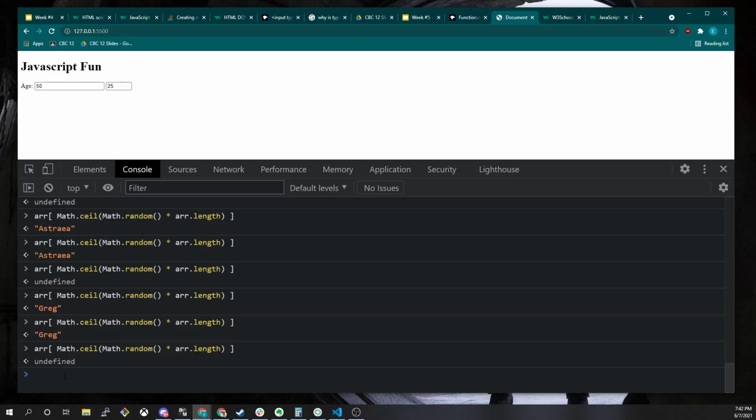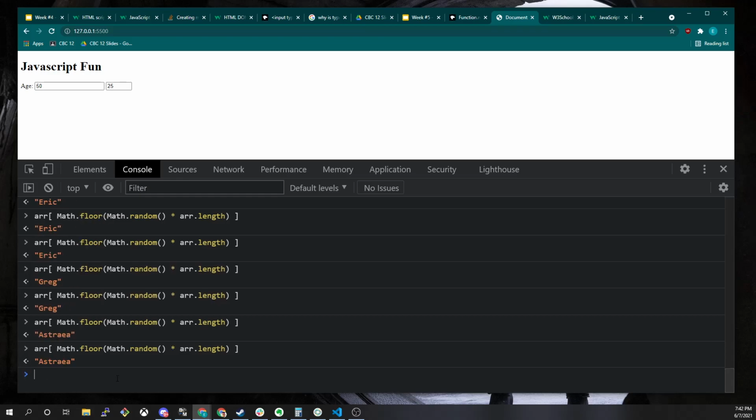So using math.random in combination with an array length, you almost always want to pick floor so that it can't possibly pick the upper end of this. It's going to give you between 0 and whatever. So now this will never give us an undefined, and we can continue adding to our array in real time.